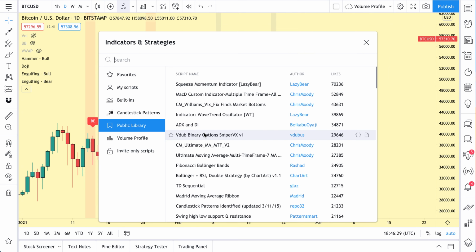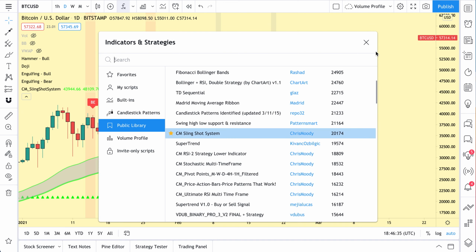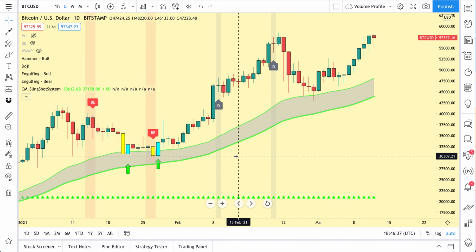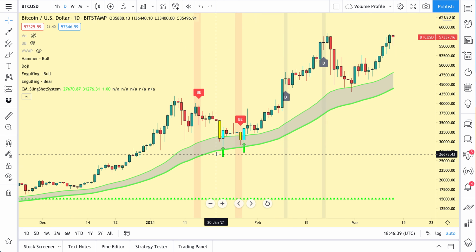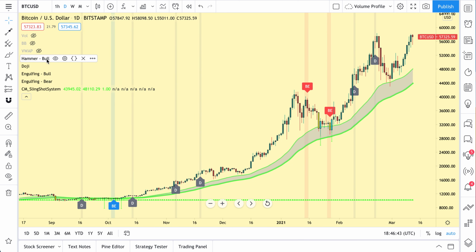So we go to public library, and how about we do an interesting one? How about this CM slingshot system? So we click it, and how cool is this? Have you ever seen an indicator like this? It's probably not likely. That's because this was coded by Chris Moody.